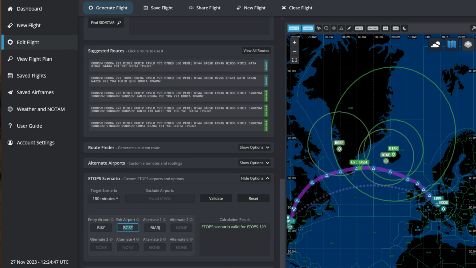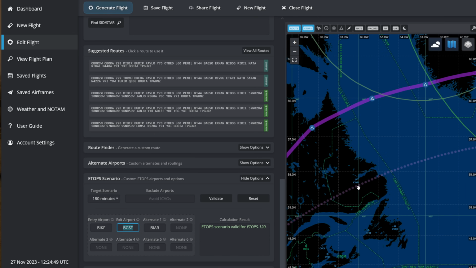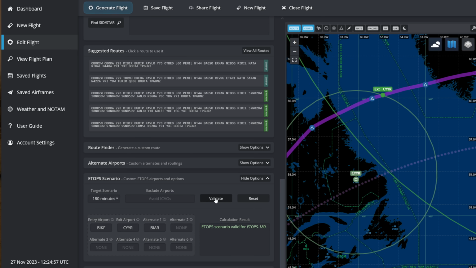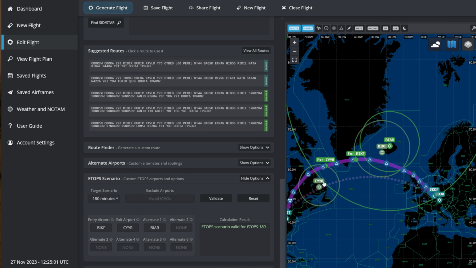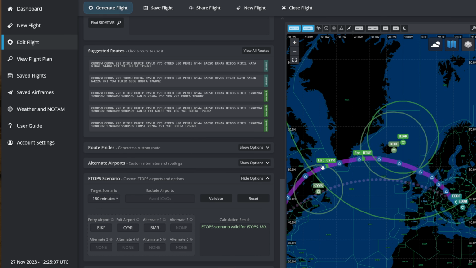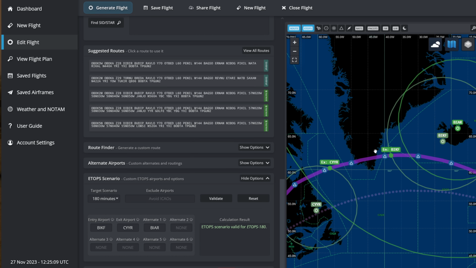and change that scenario, and let's take the nearest North American airport here, which is going to be Goose Bay, CYYR. Let's hit validate on that and see what we're going to come up with. So these are the new circles that we have now. We've got the ETOPS entry here from Keflavik and the ETOPS exit here from Goose Bay. And the area in between we need to cover with an ETOPS flight.